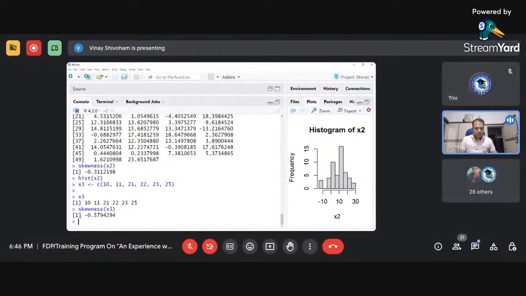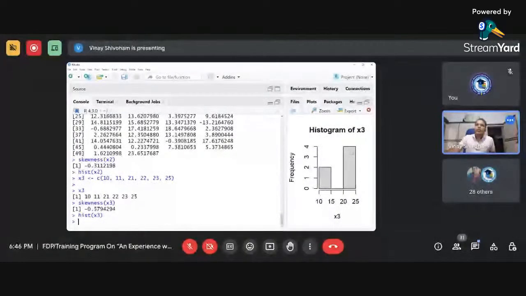So let's print the histogram. You can see the majority of the data is on the right side because the bar at the right side is the larger one. So these were the examples of positively skewed, negatively skewed, and normal, zero skewed distributions.